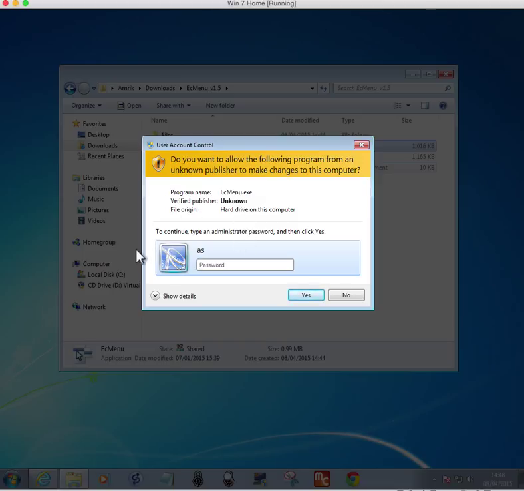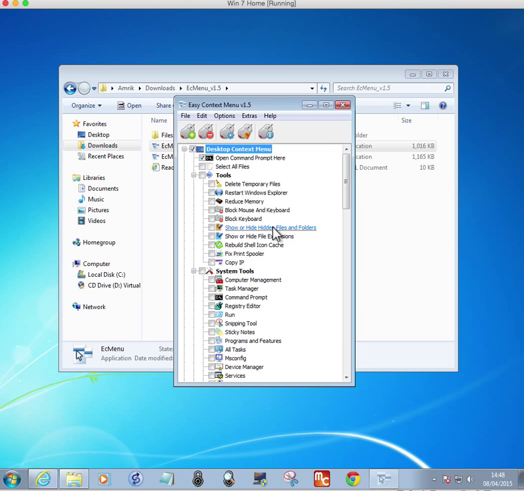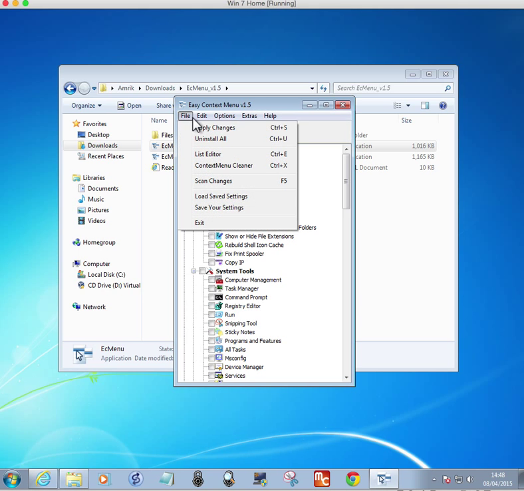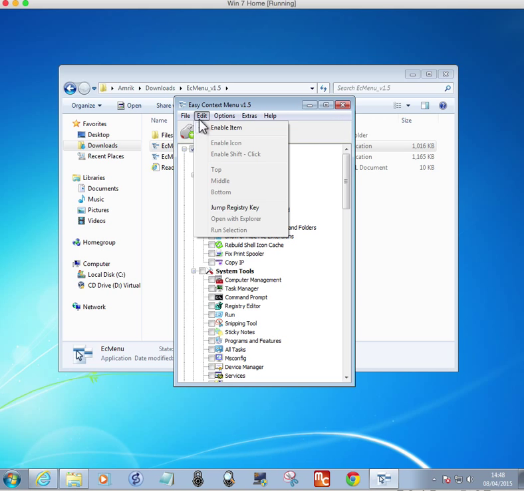icon, it asks you for the admin password, I'll type. I've tested it, and it seems to be fine. And you get this. So you get apply changes, which is right click on your right mouse, uninstall all, list editor, context menu cleaner, and about. Obviously you have to follow the instructions in the help and on their website. There's a donate button if you want to donate.